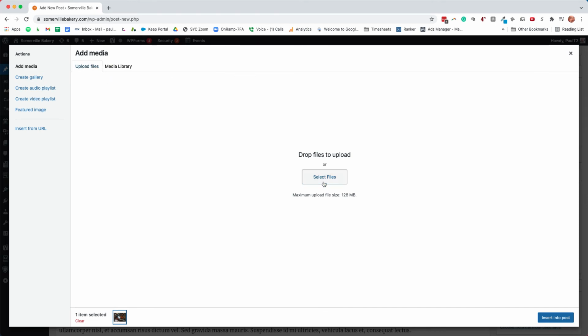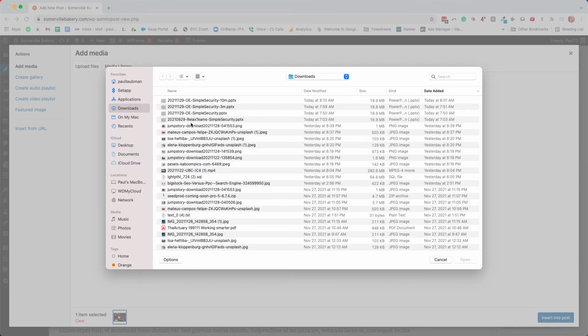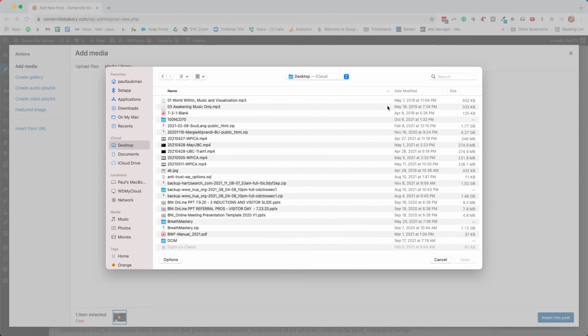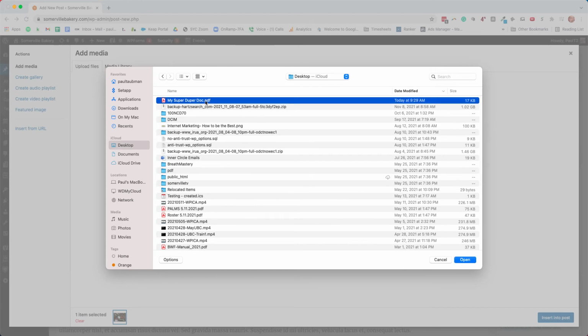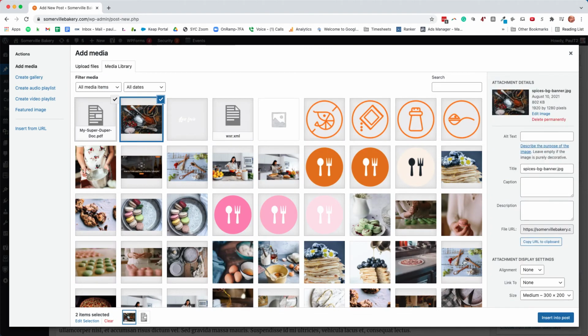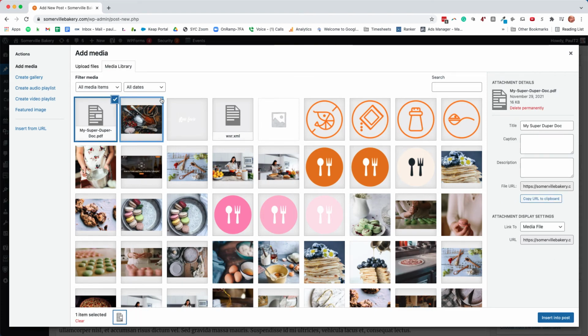I'm going to select the file. And I know I have this on my desktop. So if I go to desktop, I can find, here we go. Here it is, my Super Duper Doc, which is a PDF. And I'm going to click on Open. Now I'm going to uncheck this image that I just clicked before as a sample, and you can see we have my Super Duper Doc is selected. I've got the check mark there.